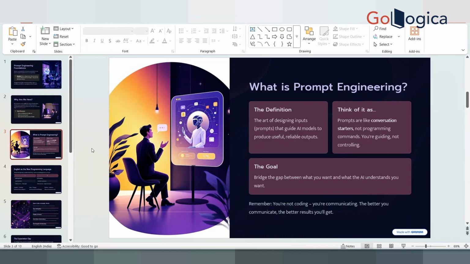So the goal of this is to bridge the gap between what we want and what the AI understands about you. That's where the prompts come in, because AI has a huge knowledge base. Consider it as an 8-year-old boy who has the knowledge of the entire world in his head. He knows anything that is available on the internet. That boy knows that, and he's just 8 years old.